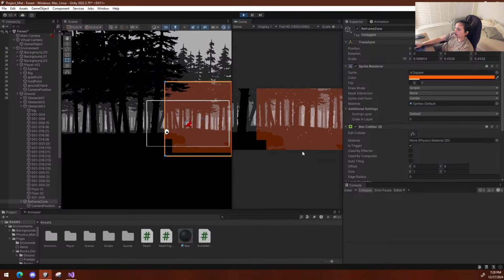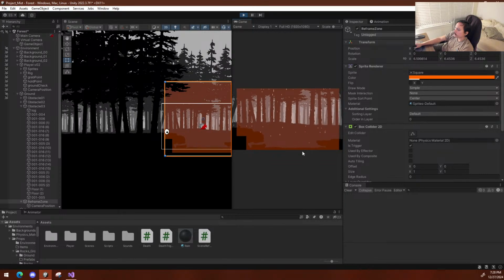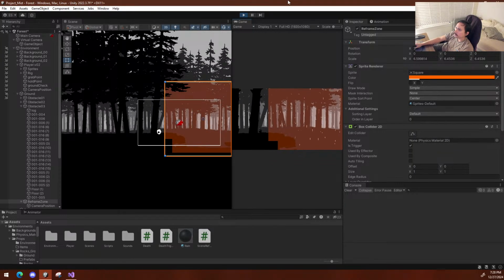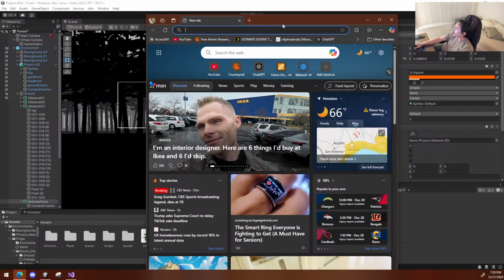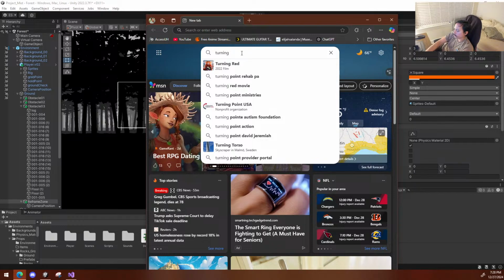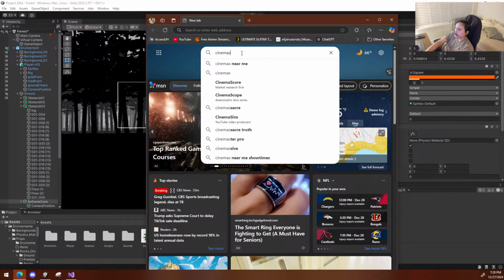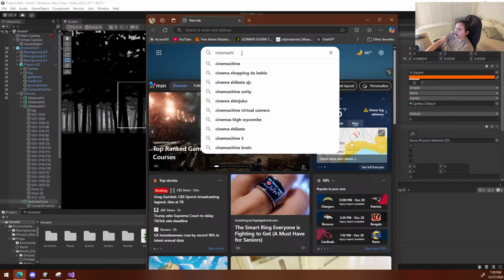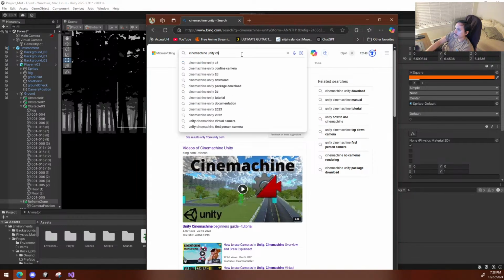Okay, so transitions, and then it still resets. That's such a weird, let's look this up. Turning, hang on, Cinemachine, Unity, changing follow targets, not working.